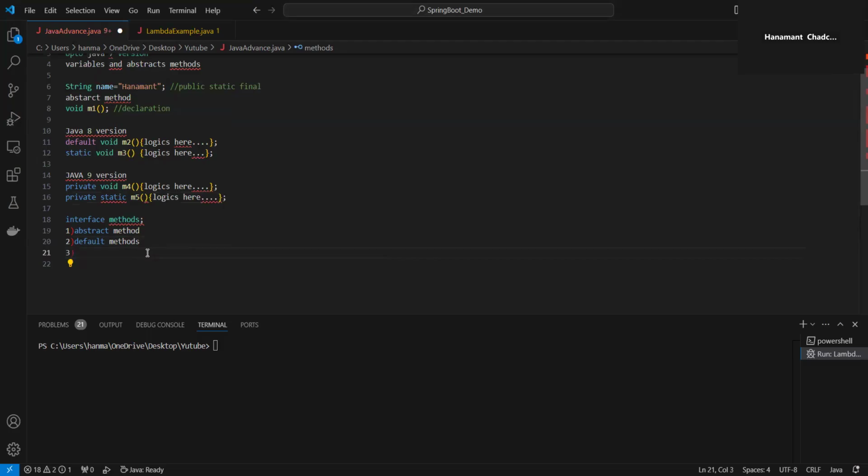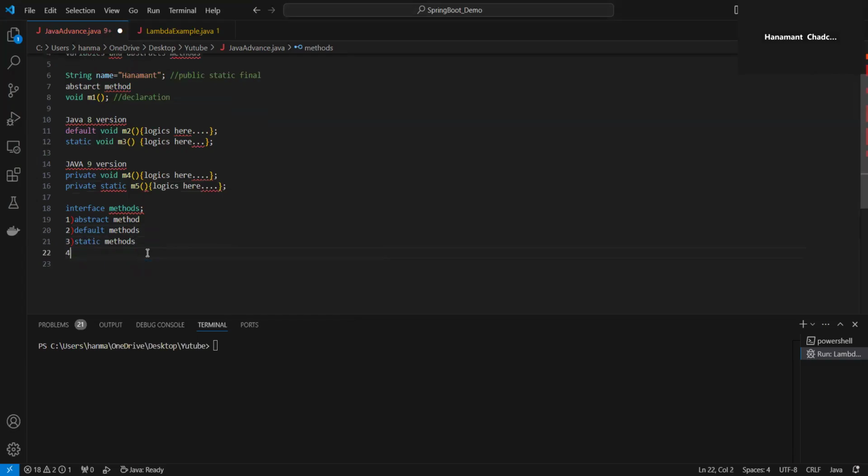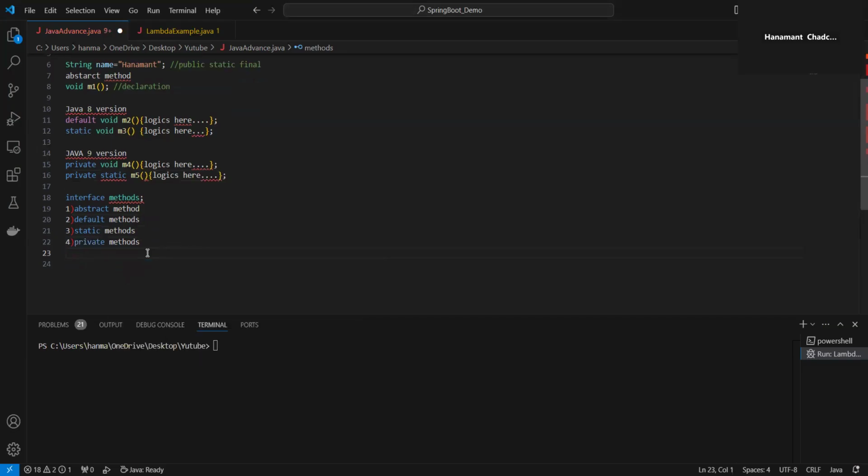The third one is static methods. The fourth one is private methods. The fifth one is private static methods. As we just discussed, all these methods an interface consists of, right?